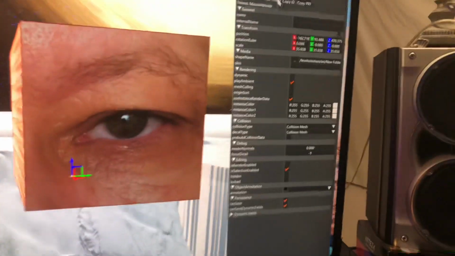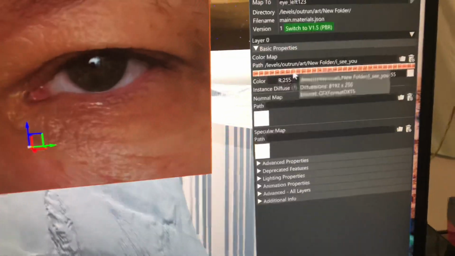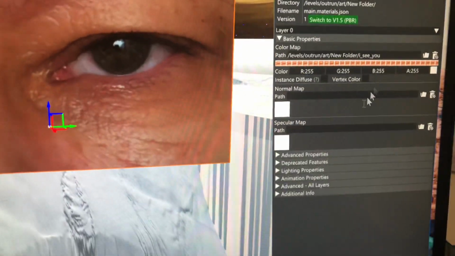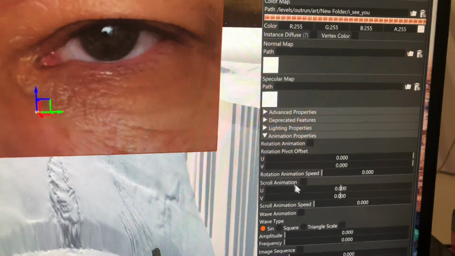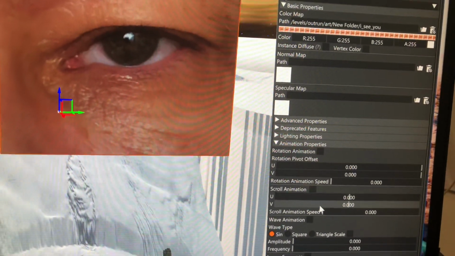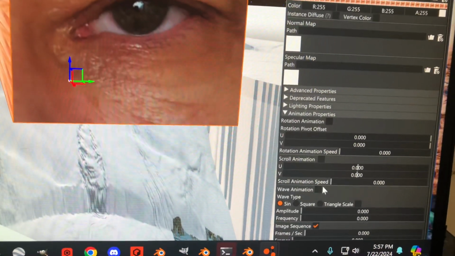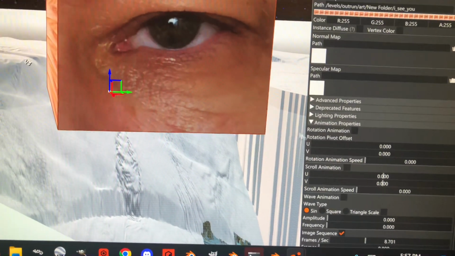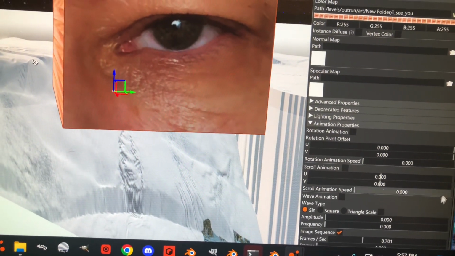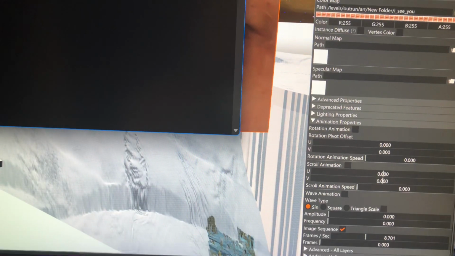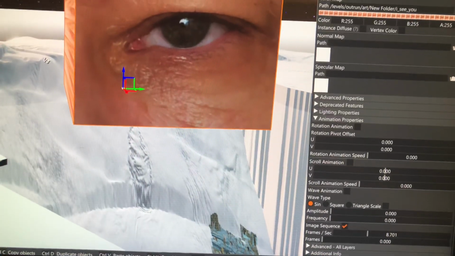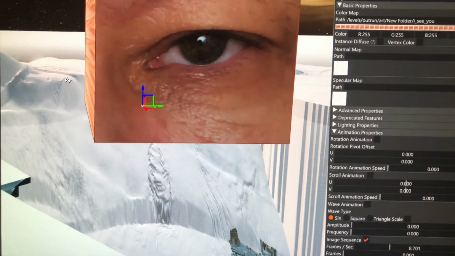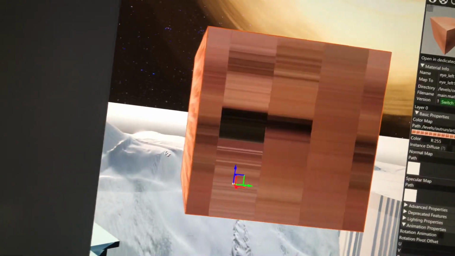Then we go to the material editor, and here you'll see our film strip. We go down to animation, sequence animation, and tell it how many frames per second. The more frames per second, the lower quality it's going to get. It's going to get pixelated if you do it too fast. Then the most important thing is the frame timing. It's probably going to be something like 0.03.